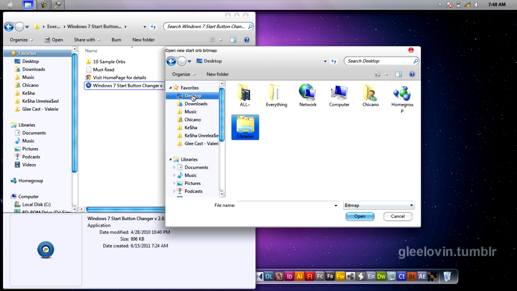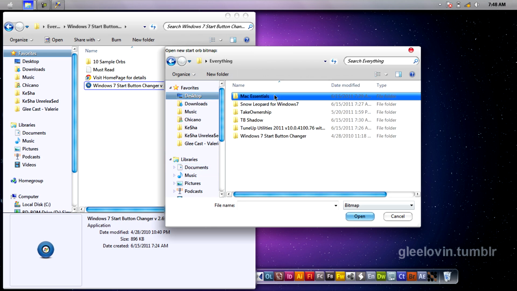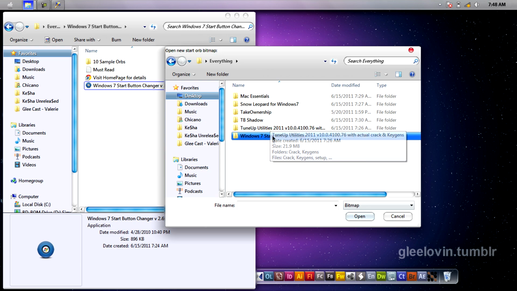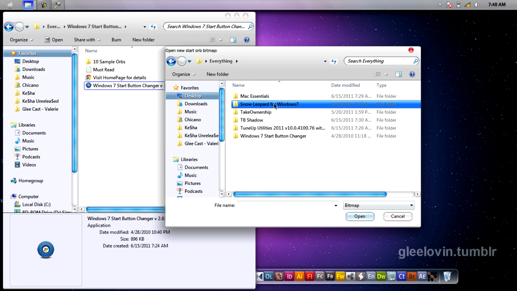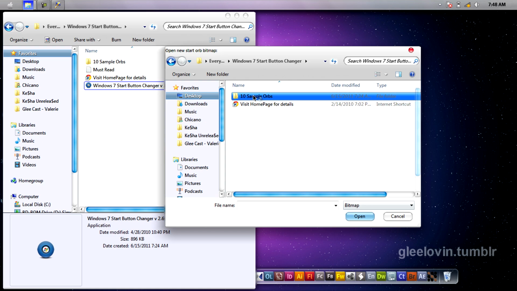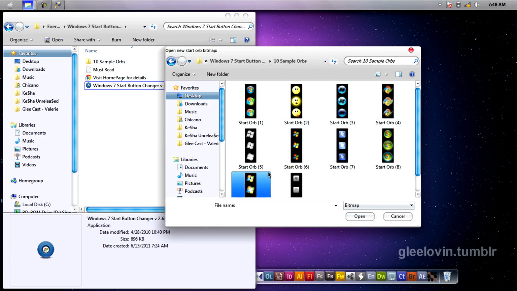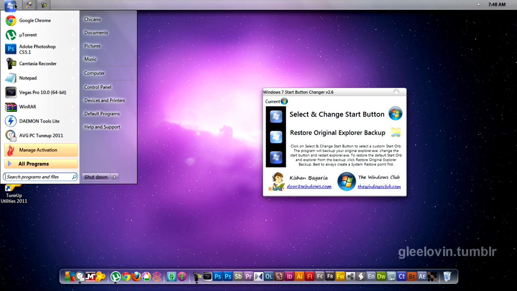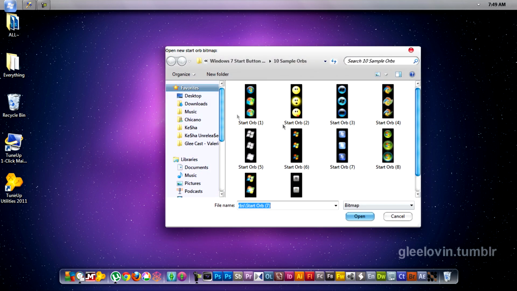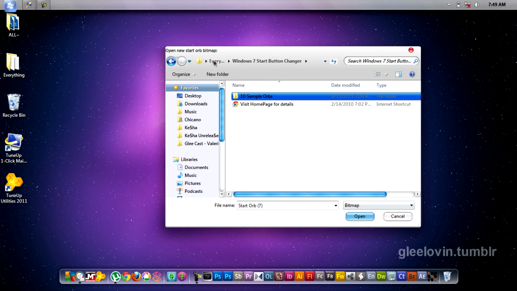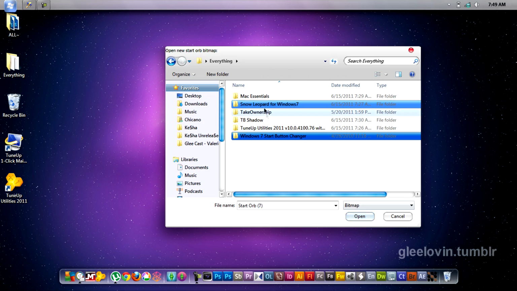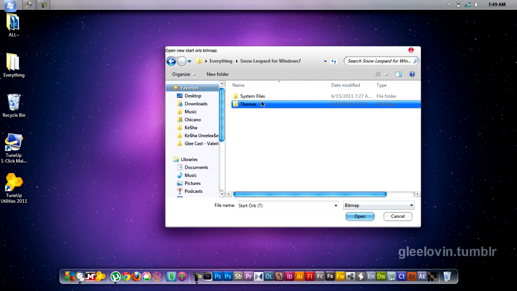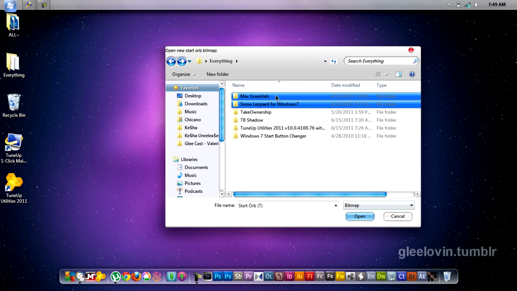Now go to the desktop and go to the file. And now go to Windows. No, my bad, I'm sorry. Now go to Windows 7 Button Changer, and then you'll have examples here of what you want. Let me change back to my theme.